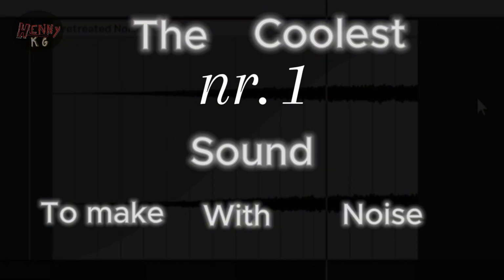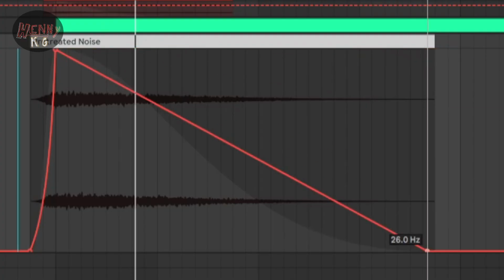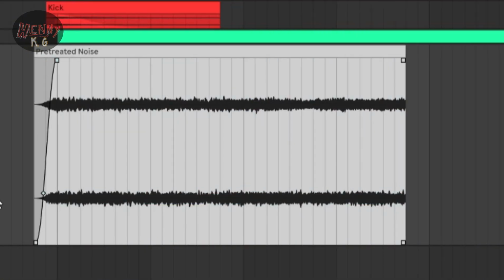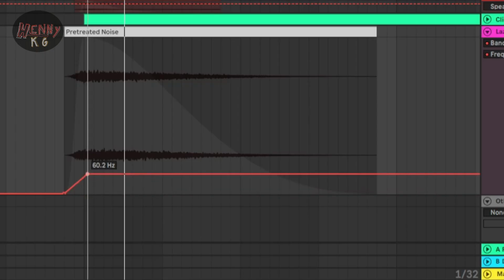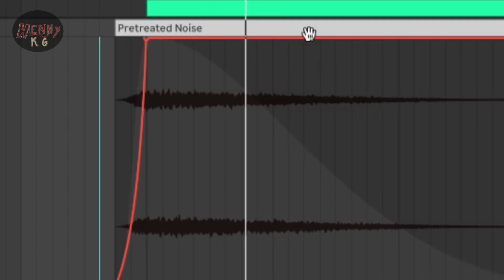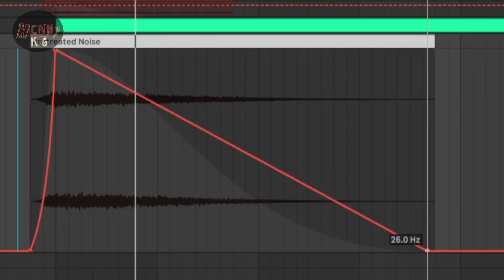At number 1 place, the coolest sound to make with noise is the laser sound. This is the coolest sound on the list, and it's not really hard to make, like at all. The only thing you need is just a resonating movement. So first drag the sound in and fade it steeply in and gradually out. Then add a bandpass filter and then make this steep envelope in this little fade in section. At the climax, it should be at the highest frequencies before descending through the spectrum as the sound phases out.